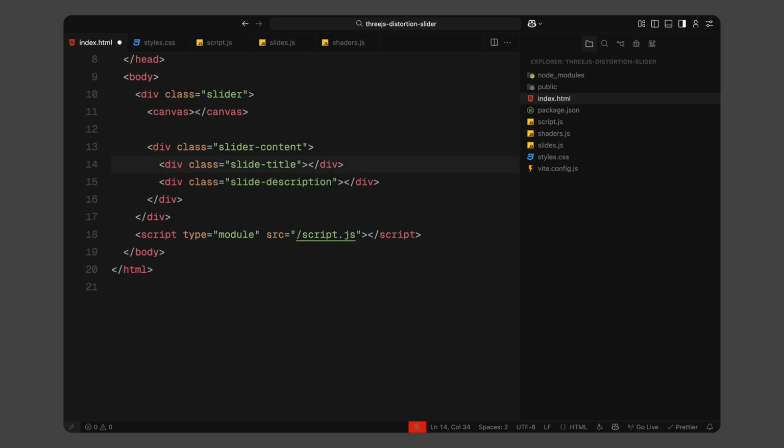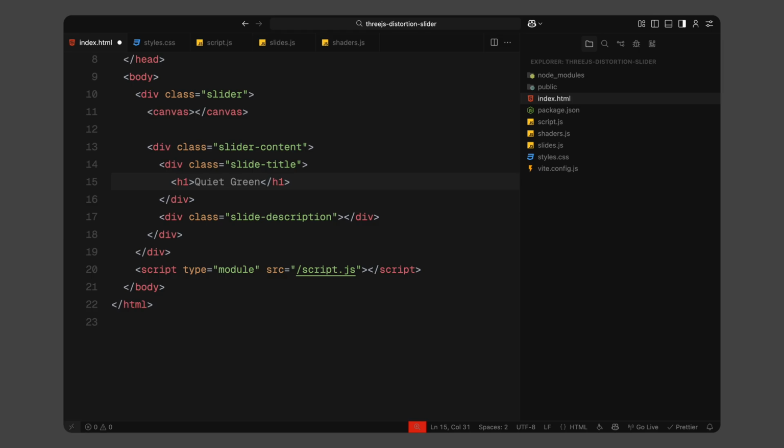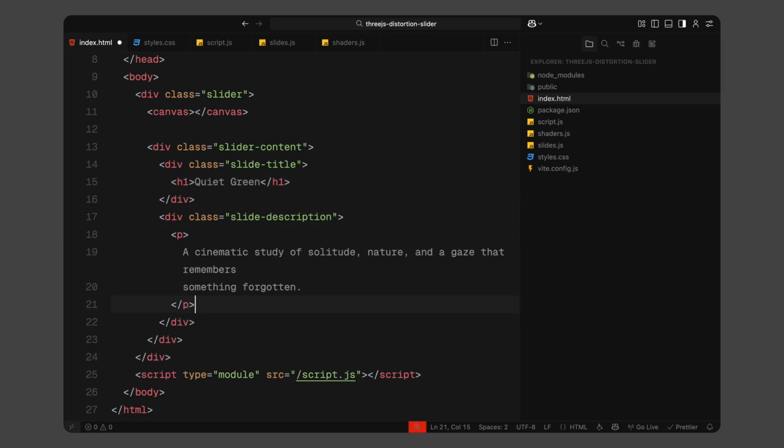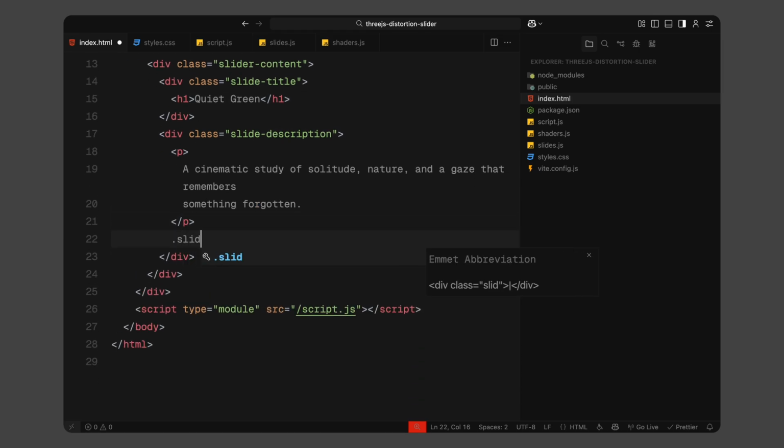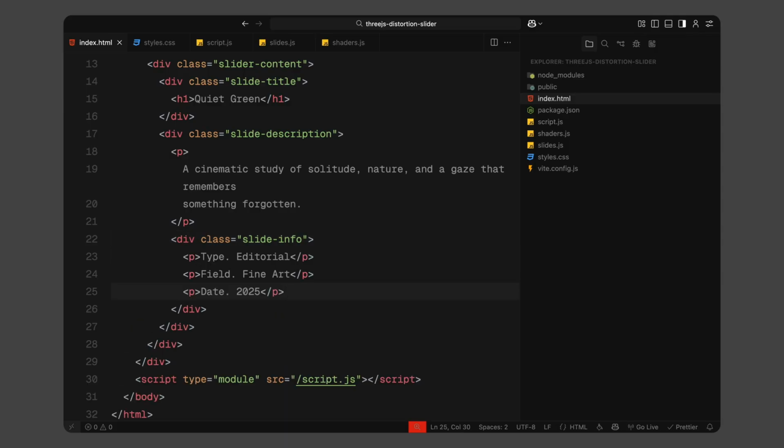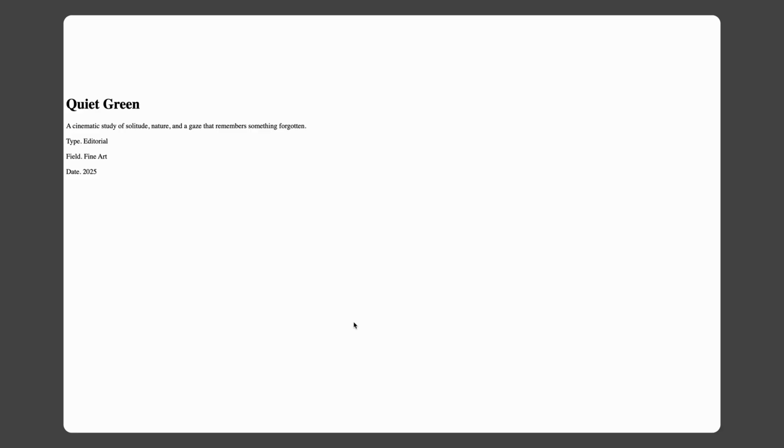Inside the content, we'll have a slide title with an h1 and a slide description that includes a paragraph and some meta info, type, field and date. That's all we need here, just a clean base structure. Everything else will be driven through JavaScript and shaders. Let's move on to the styling.